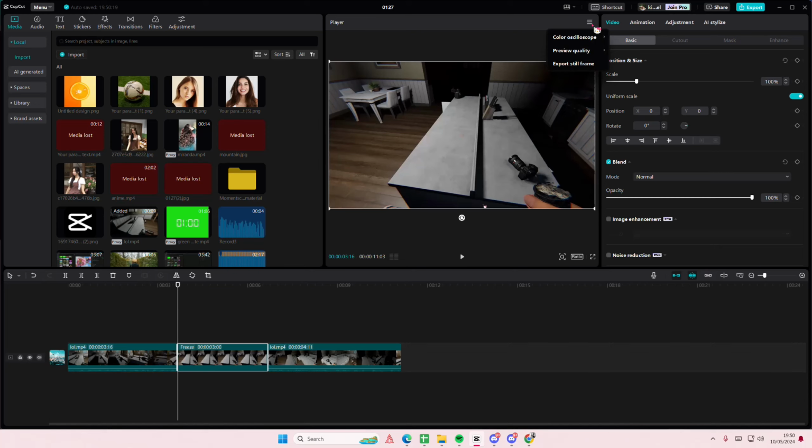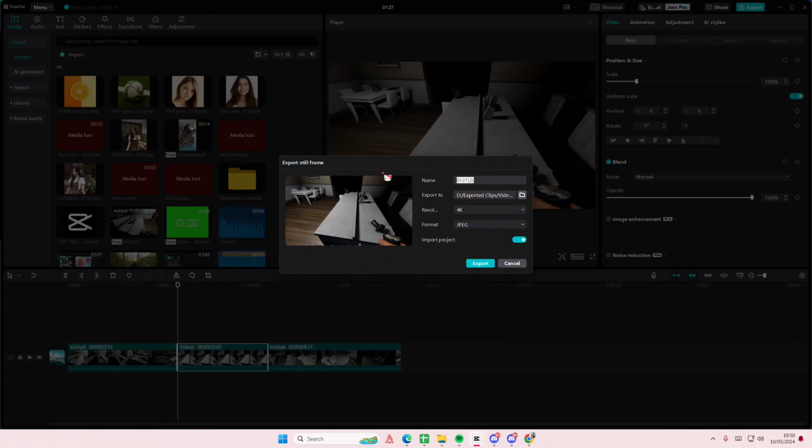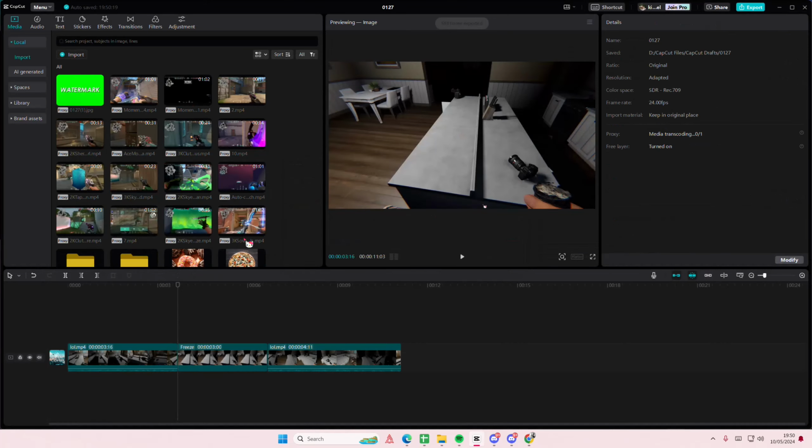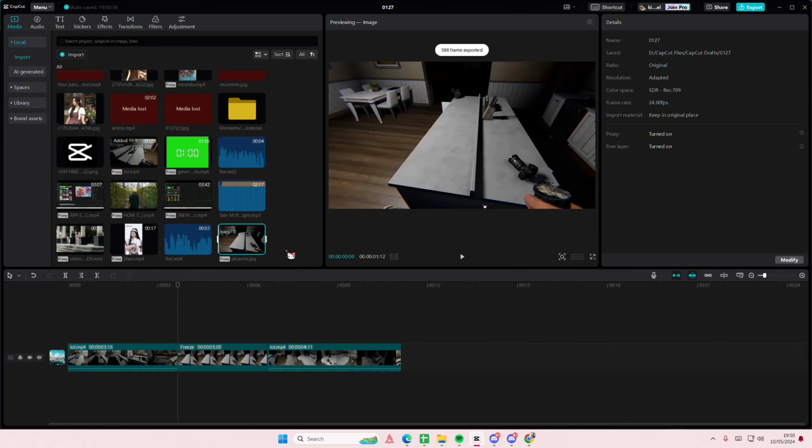So select the three lines here, export still frame, rename the file, select the resolution and select the format, and select where you're going to export this file to, export, and it's going to be saved as an image. Here you go. And that is it, super simple.